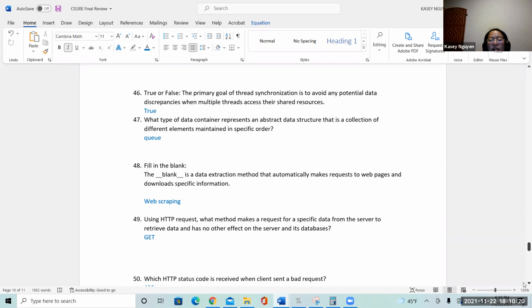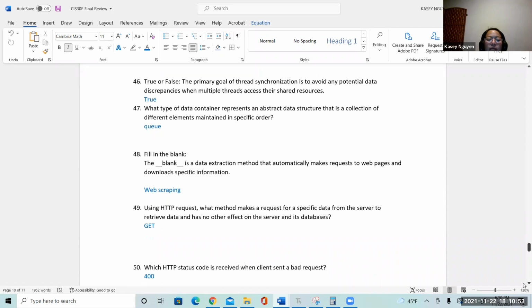Then for 49, using HTTP requests, what method makes a request for specific data from the server to retrieve data and has no other effect on the server and its databases? That will be GET. And so when you open your browser and access the URL, that's what's happening in the back, right? GET. And so make sure we know the HTTP request methods.